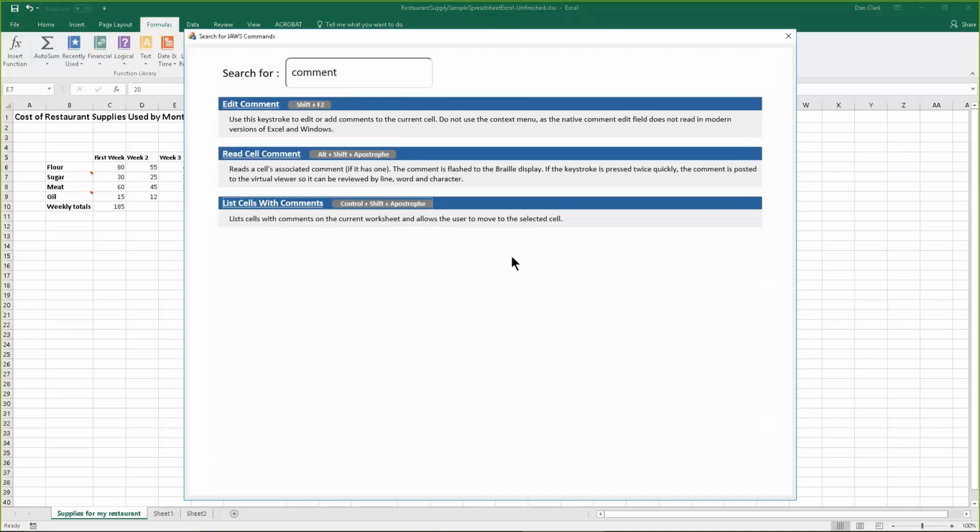Now if I'm back on the one that says read, I'll press Shift Tab. Read cell comment, Alt plus Shift plus apostrophe, heading level 3. When you've highlighted one of these commands, if you press Enter, and if there's a comment where the focus was, it'll read it. I'll press Enter.